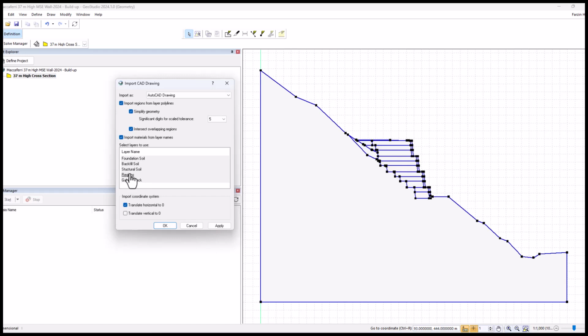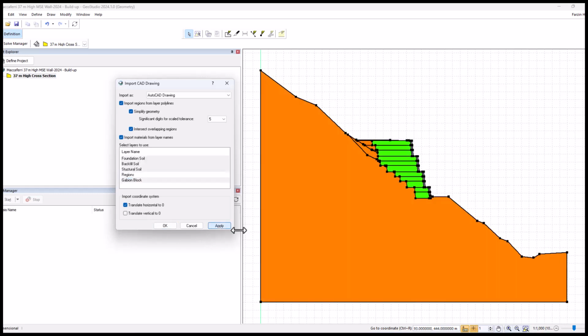I don't need, for example, the regions imported because they are going to overlap. I mainly imported the material names so that I can then assign the material properties to them. Once I toggle this on and then click apply, you will see the same coloring appear here. So you can bring them all into GeoStudio and run your simulation.